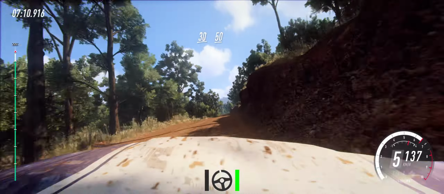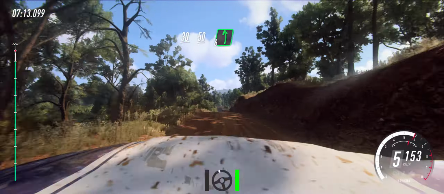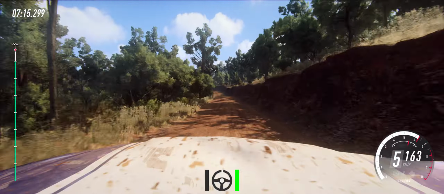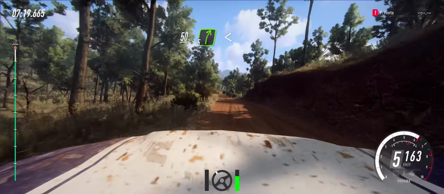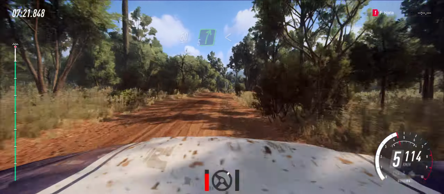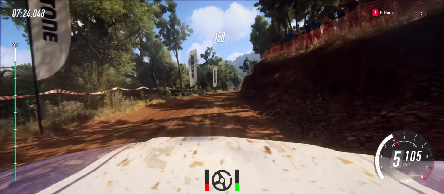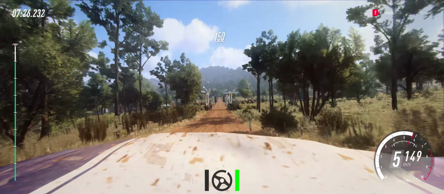crest, 50, 6 left very long of a crest, 50, crest, 5 right long, opens of a crest, 150, over grid, over finish.